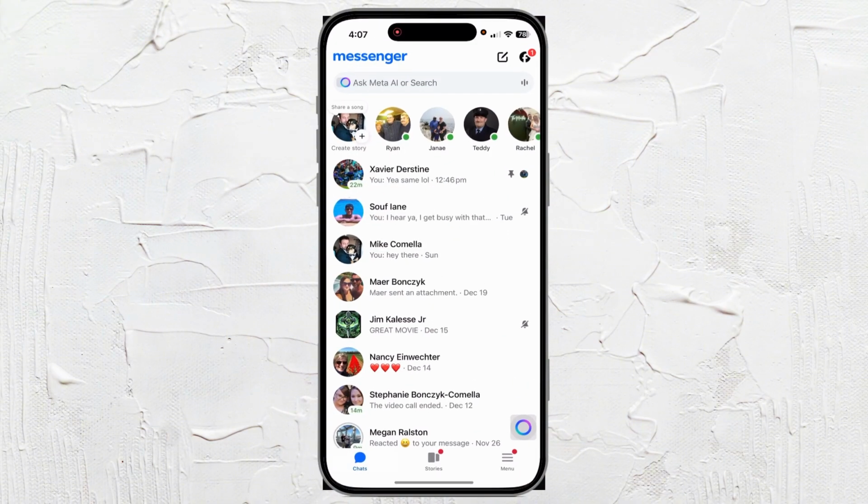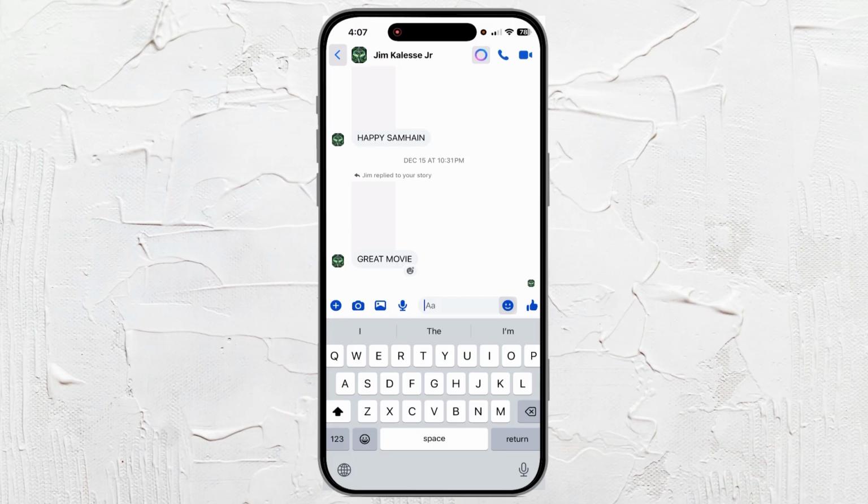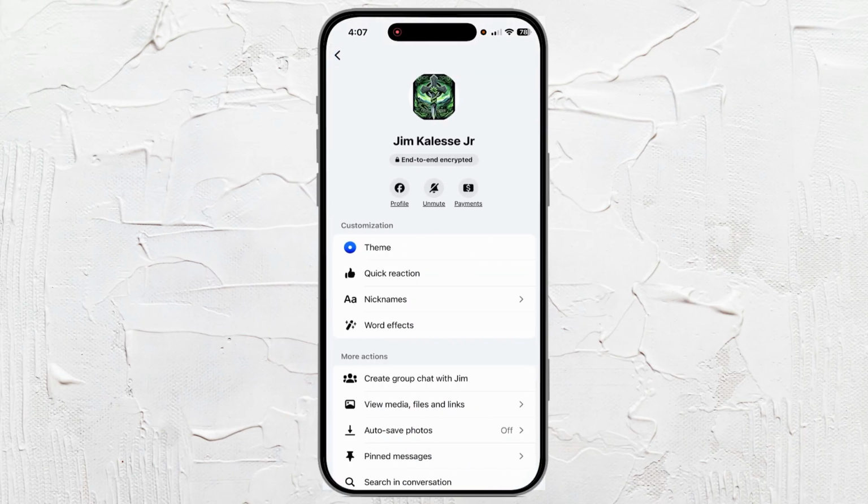So let's go to the Messenger app and go ahead and pick a conversation or pick a person that you want to restrict. So we're going to pick this one. I'm going to go ahead and click on their name at the very top. From here, you'll find a bunch of different settings that are tailored to that person.